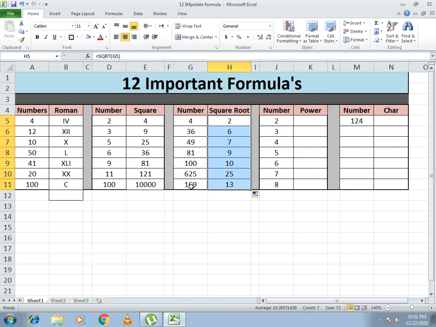Here you see 169. The square root of 169 is 13, and the square root of 625 is 25. The square root of 100 is 10. In this way you can get the square root.